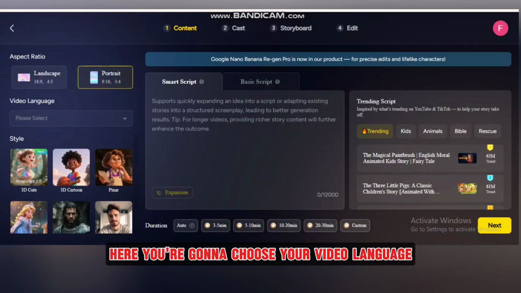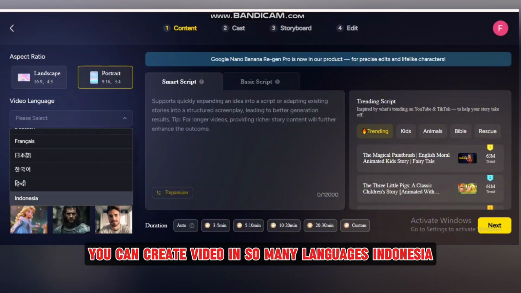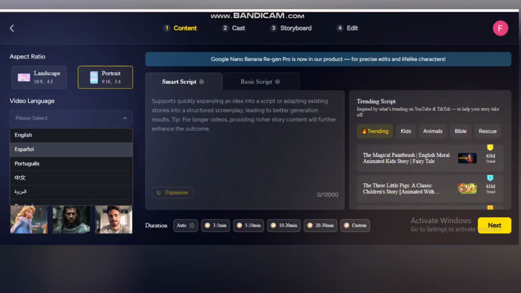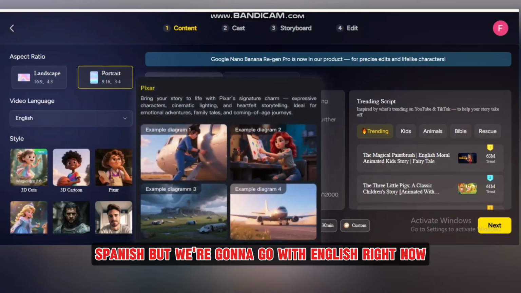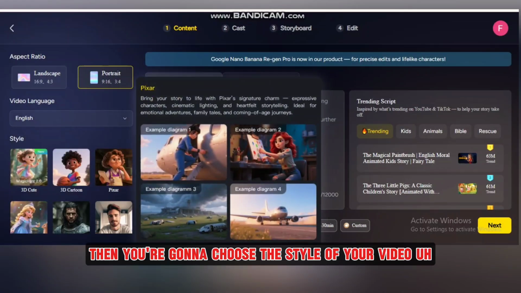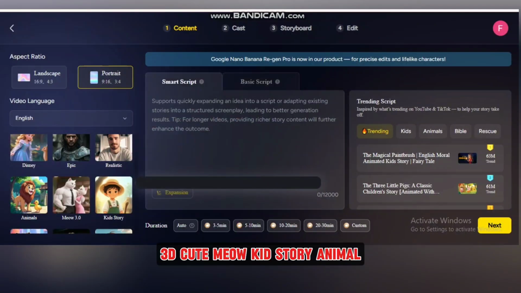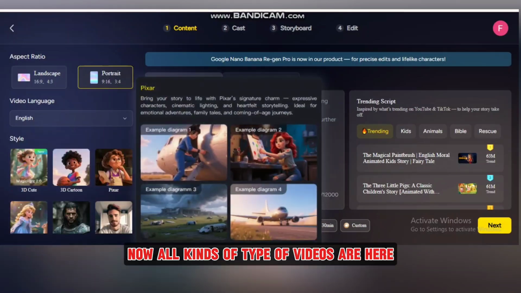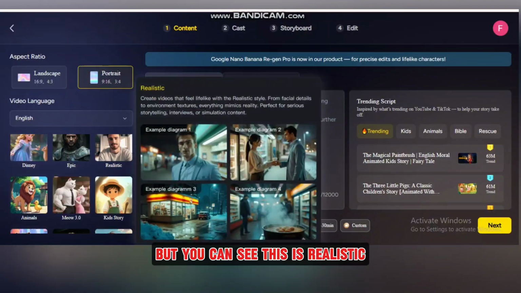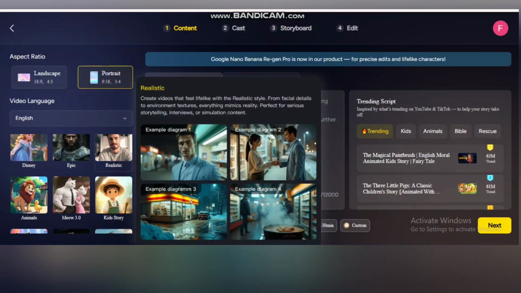Here you're going to choose your video language, because you can create video in so many languages: Indonesian, French, Spanish, but we're going to go with English right now. Then you're going to choose the style of your video: pixel, 3D cartoon, 3D cute, kid story, anime, all kinds of types of videos are here. But you can see this is realistic. Realistic means your video is going to look like a movie. So that's what we're going to pick right here.